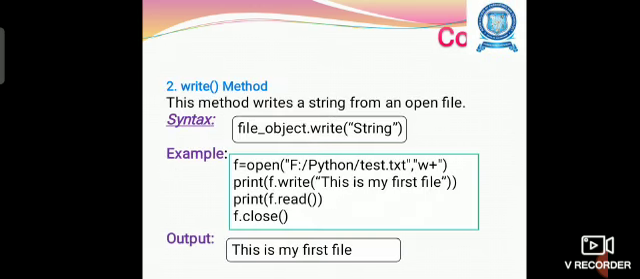Next, we can see about the write method. The write method is used to write a string to an opened file. We can write something onto the file, we can edit the file. The syntax is file object dot write of string. Here we have to mention the string we want to write into the file. The content will act as the argument here.